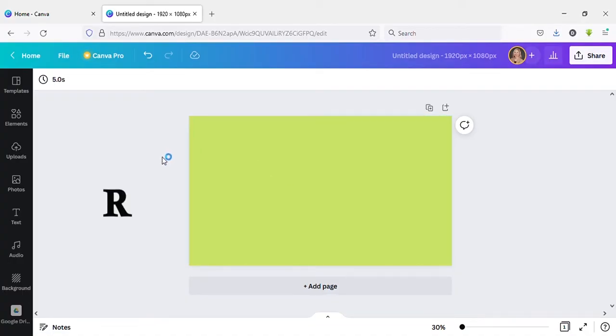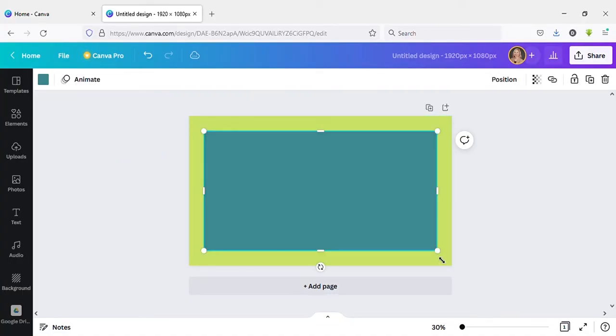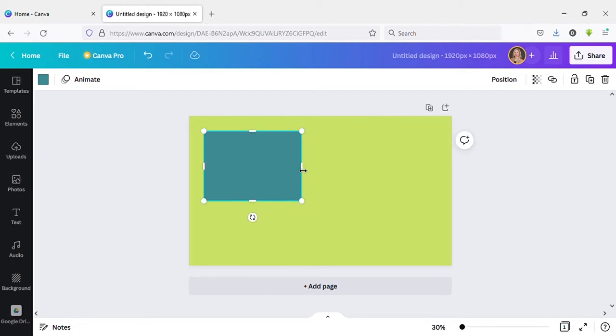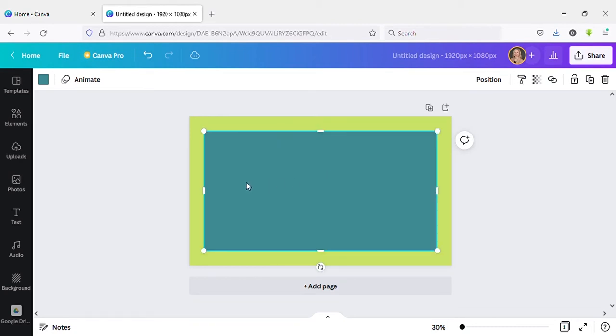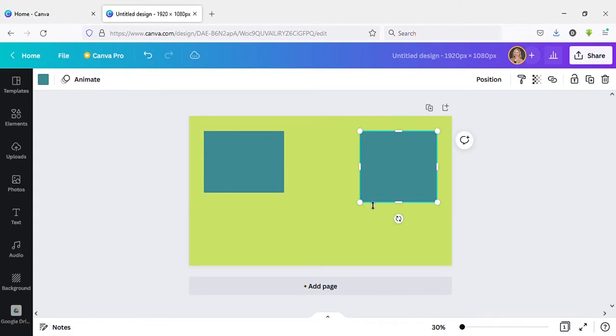Press R for rectangle. You can adjust size by dragging like this using handles in the side. Again, press R. You can generate many rectangles as you need.